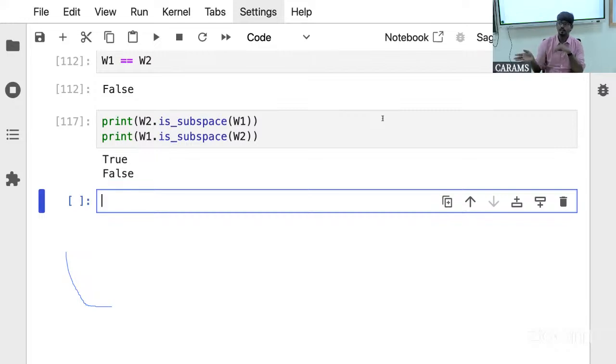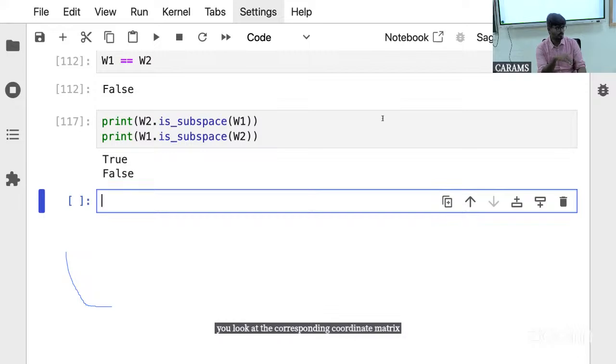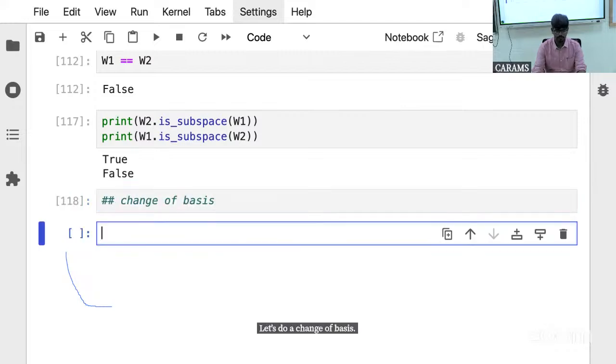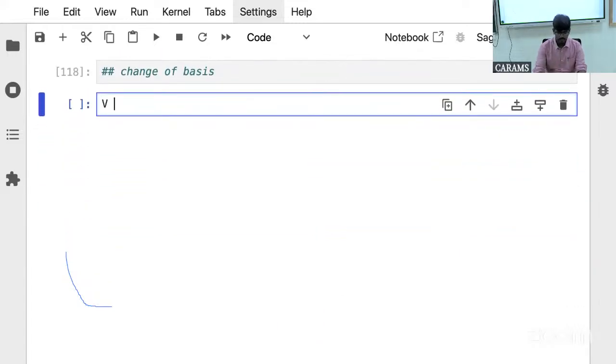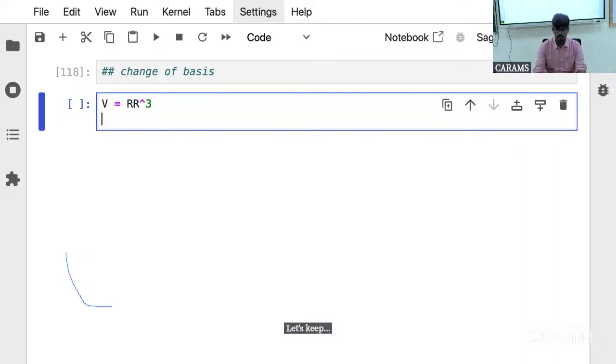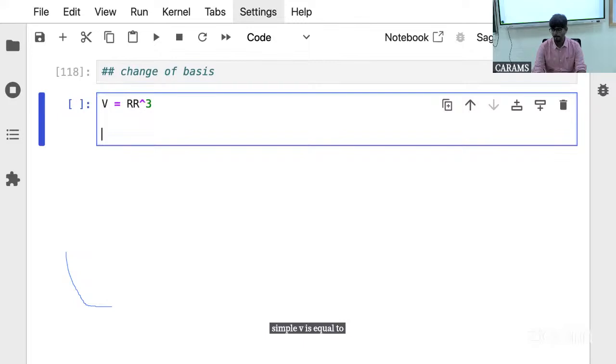So in other words, what you can do, as some of you have already suggested, is look at the corresponding coordinate vectors, put them in the columns and do a transpose. That will also do the same thing. So all of them are okay. In fact, for now we are going to do that one. Let's do a change of basis now. Let's keep it simple: V is equal to R3.